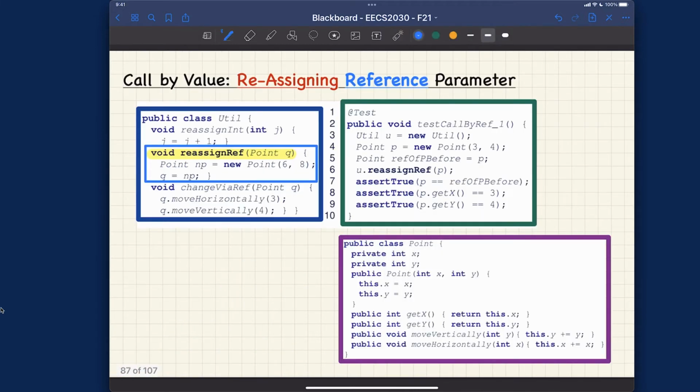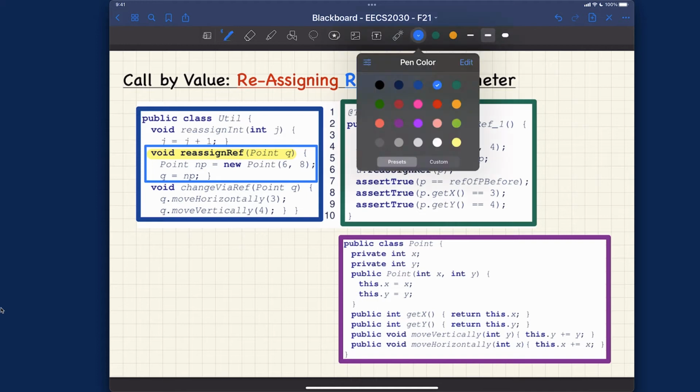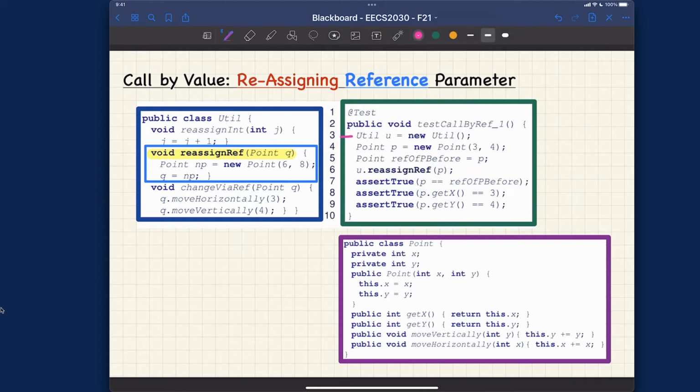I also include the Point class in case that'll be useful. Otherwise, we can ignore that. Let's now try to trace the code, going line by line. First line, we just create the Util object. That's easy, but it has no attributes, so we don't bother drawing that. The next line creates a Point object P with X and Y being 3 and 4. Let's do that.